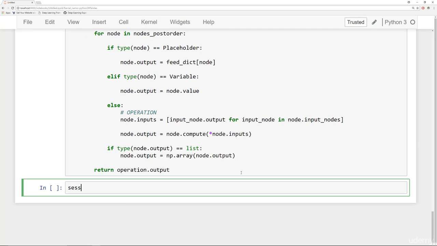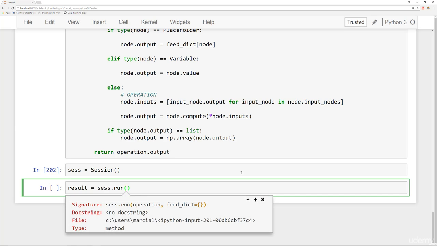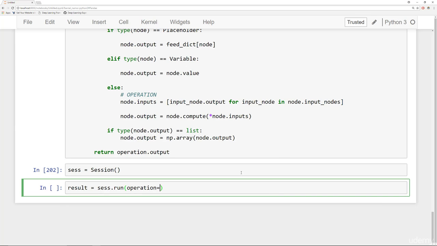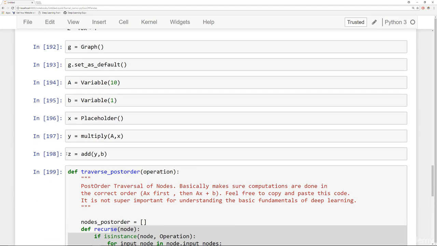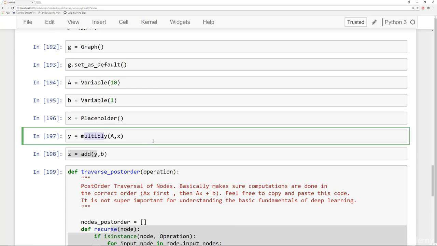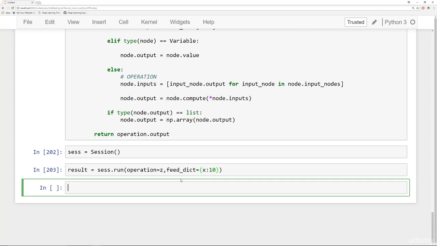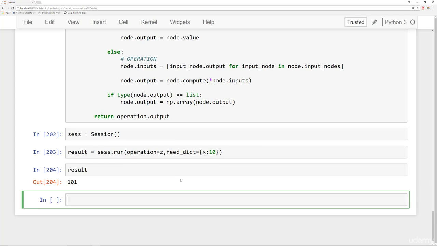So we'll say ses is equal to an instance of a session, and then we're going to say results is equal to ses.run. And notice here I have an operation and a feed dictionary, so we're going to say operation is equal to z. Because remember, our operation all the way at the end is this final one where we add y and b. And y is then connected to multiply, which is then connected to the placeholders and the variables. So coming back down here, I'm going to provide a feed dictionary. And the dictionary is going to say x is 10. So we run that, we check our results, and we get back 101.